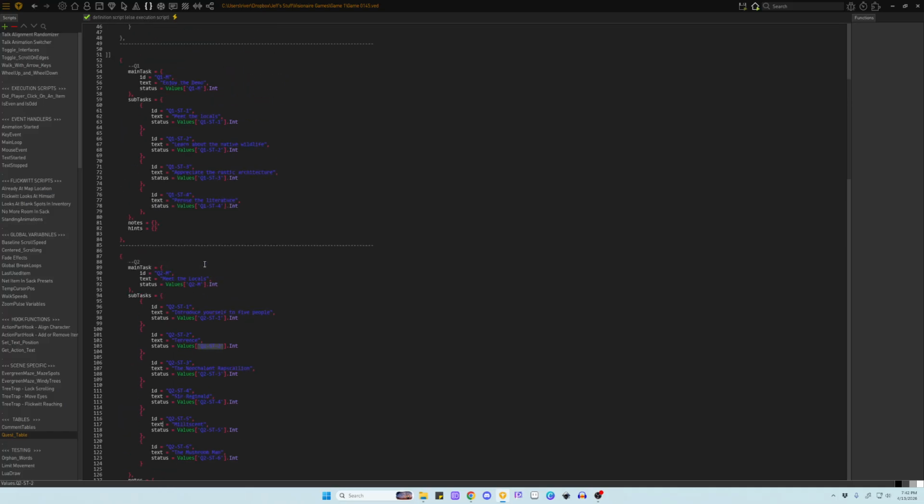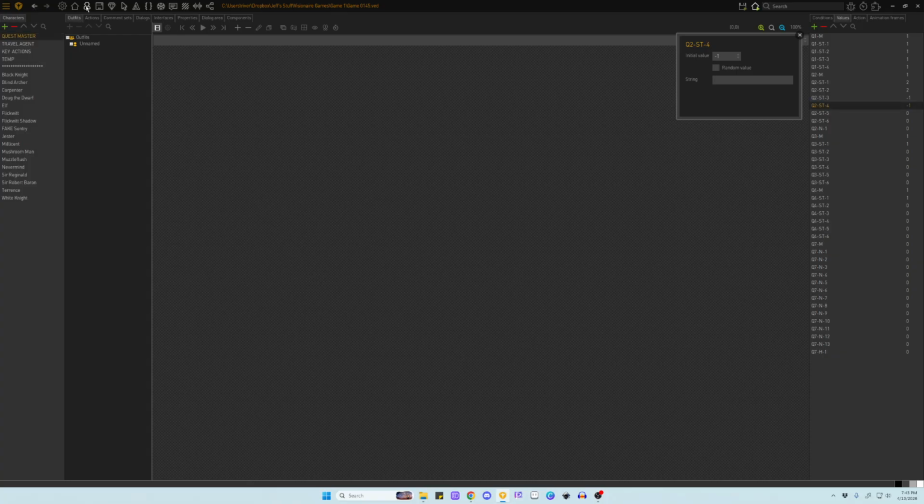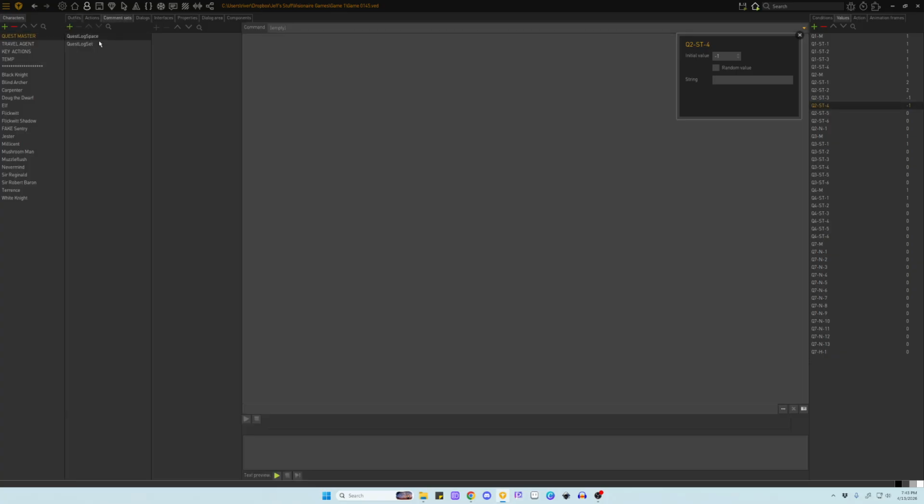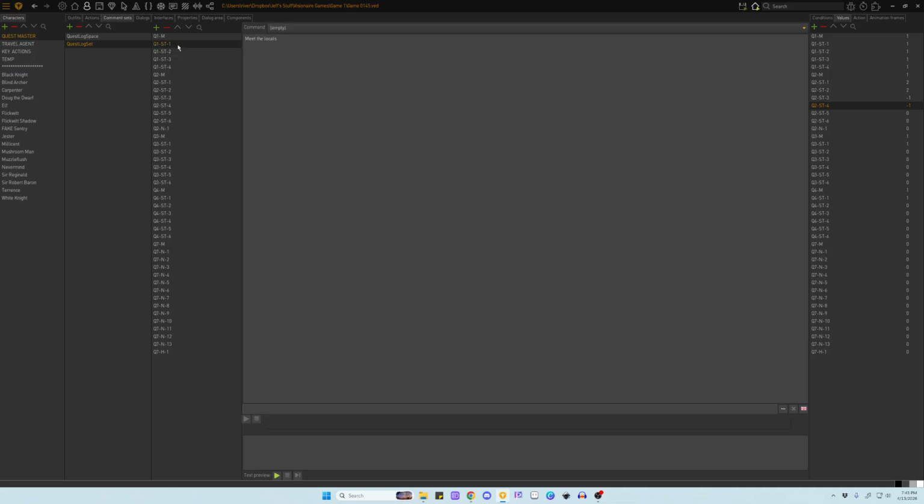And just for reference, let's keep an eye on subtask number 1. It's meet the locals. Okay, so the ID is Q1ST1. So what does that mean? I'm going to jump over here to a character that I made called Questmaster, and all he does is house a comment set, and he houses a table of values here, like any other value.